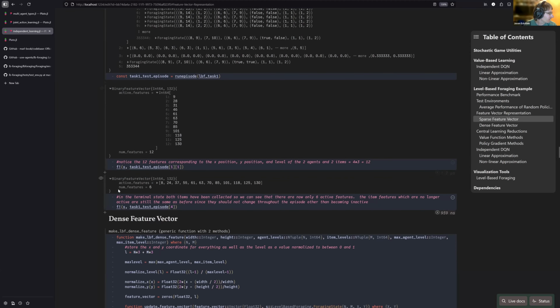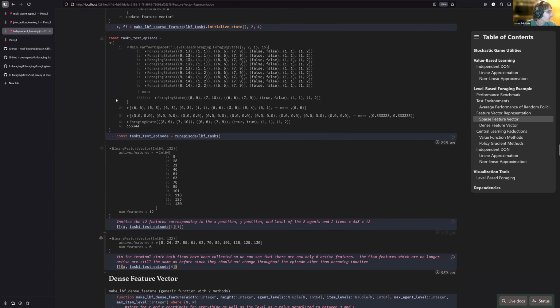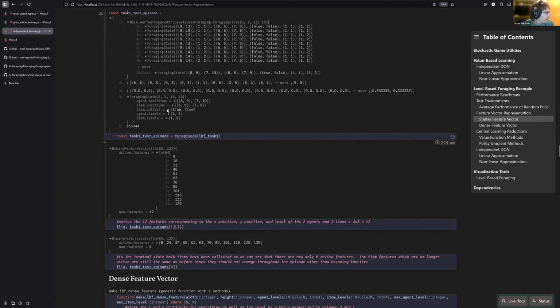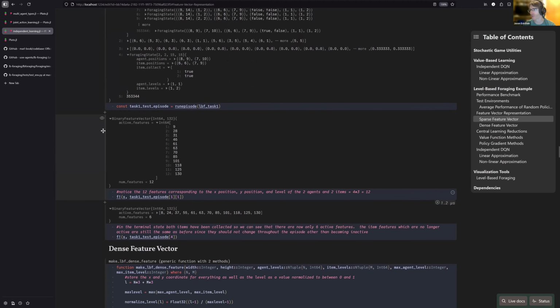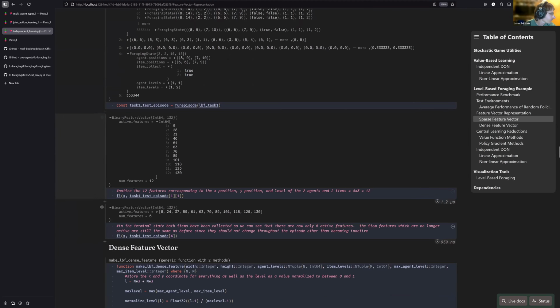And then the other thing you can see here is the feature vector update on the terminal state. This episode concluded after 353,000 steps or so. Notice the reason this is the terminal state is because both items have been collected. It's indicated here, true and true. So now, just to test this is working correctly.